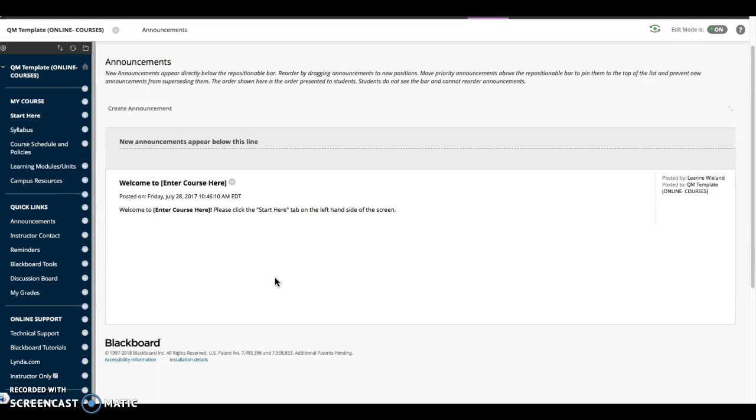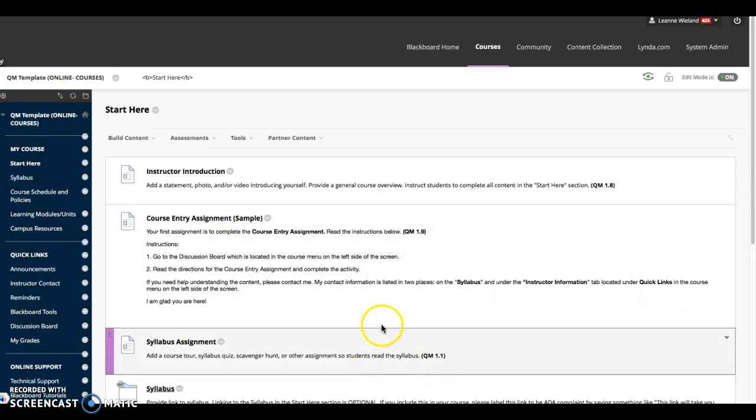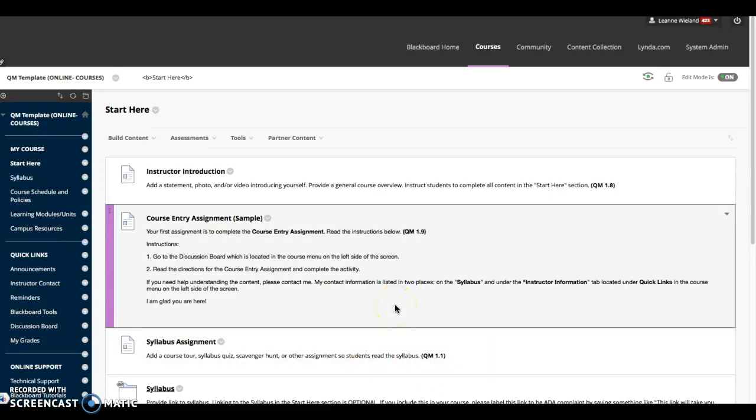Very quickly, I just want to say that we are not changing any of the QM badging, these little 1.9, 1.1. We're not changing any of that until spring. I know there have been questions. What about the new edition of the rubric? Do we need to? No, not right now. We'll deal with that in spring. We're going to leave it alone.